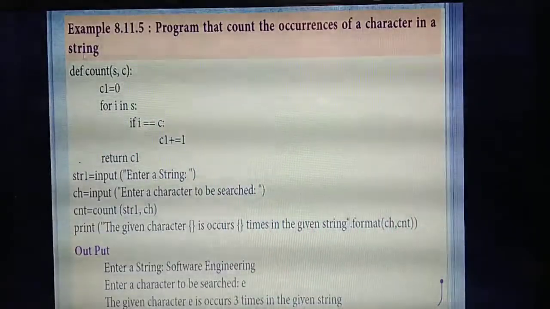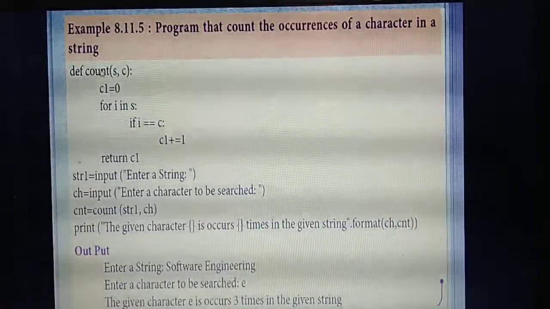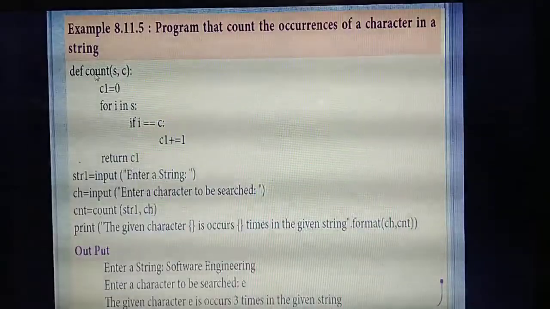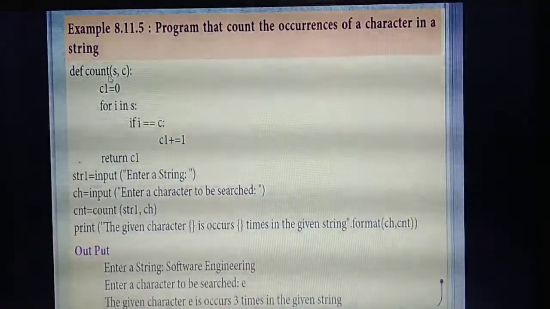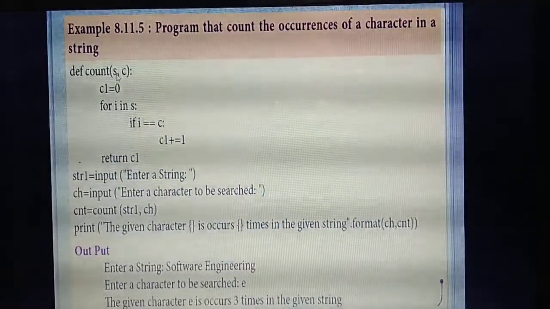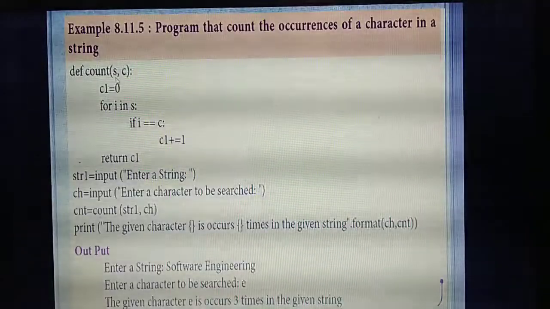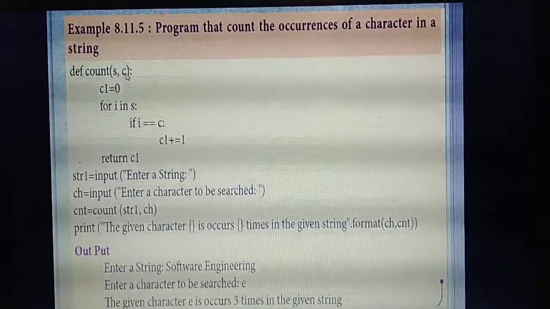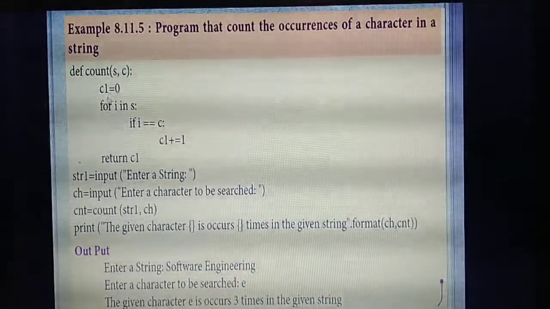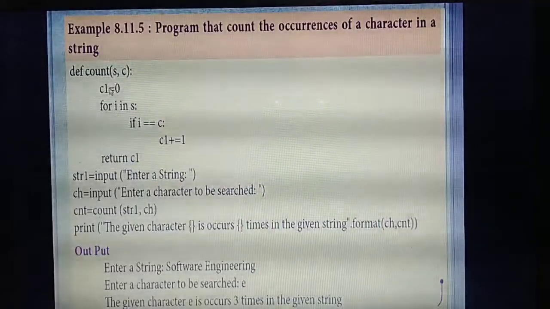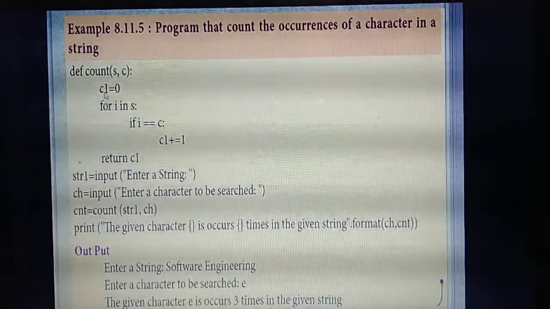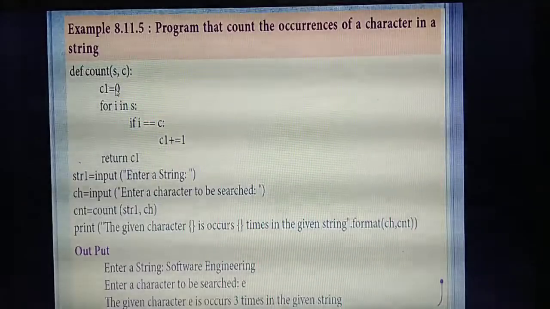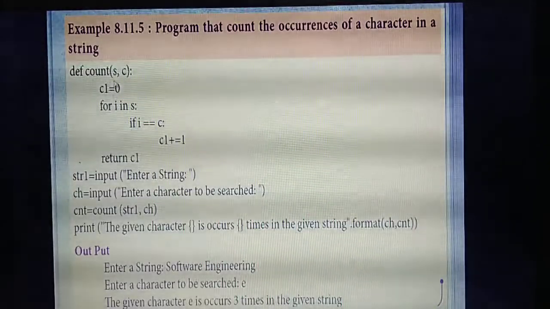Okay. So for that, you are also going to write a function. It starts with the keyword def. What's the function name? count. Here also you are going to declare two parameters, s comma c. Initially the count always starts from the value 0. So first, they are giving the count value starting with 0. Next, for i in s, that means the first string.